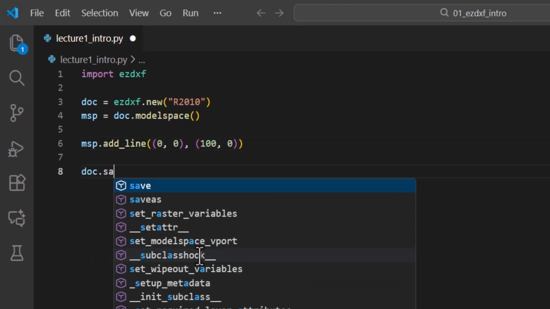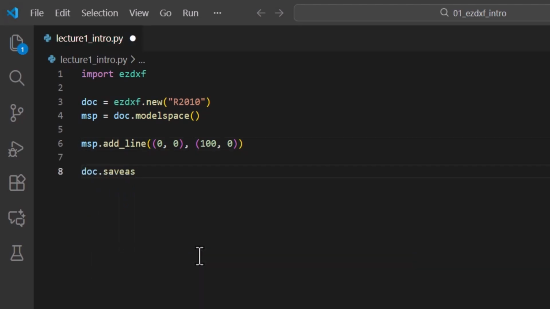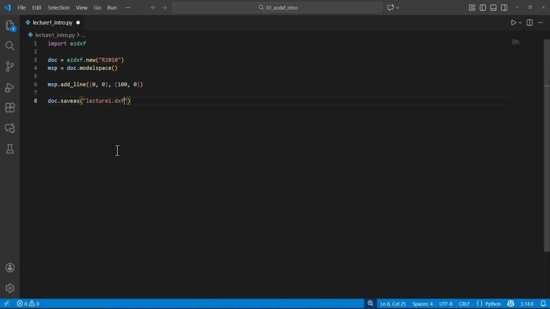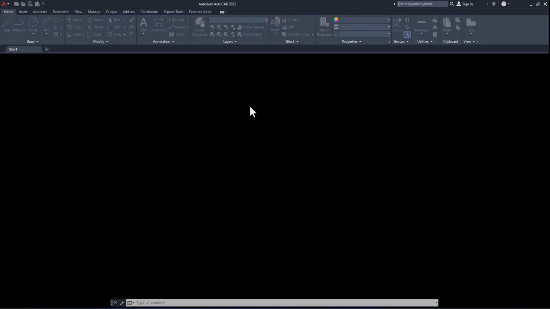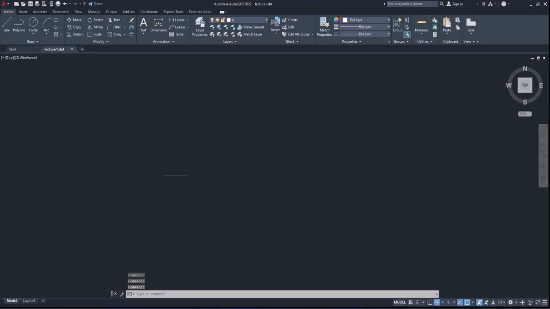Then we're going to save the drawing with doc.saveas, and inside the parentheses you're going to type the file name that you want to use. Also, do not forget to add the .dxf. Locate your file and open it. And as you can see, we have created a horizontal line. Simple as that.